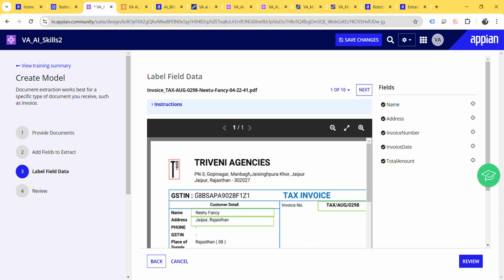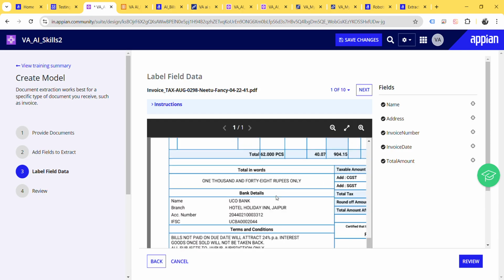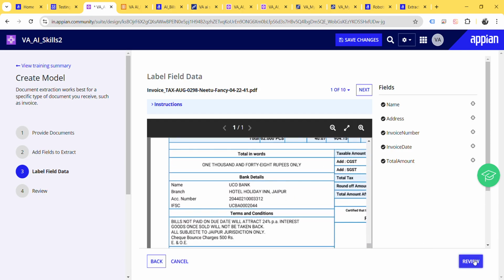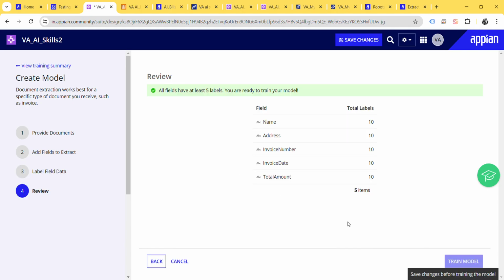You can also take the GST number or any other things, then review, and after reviewing, you have 10 documents and 10 columns that we want to select. Then we have to click save changes, and we have to click on train model.